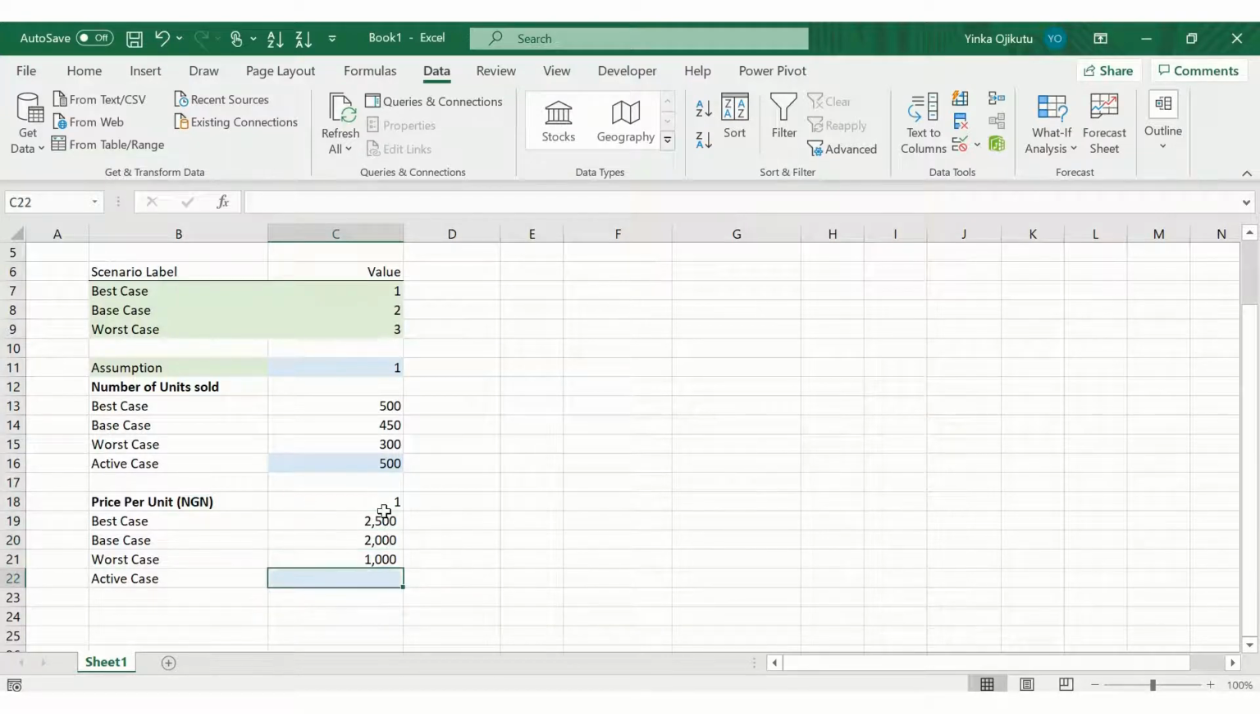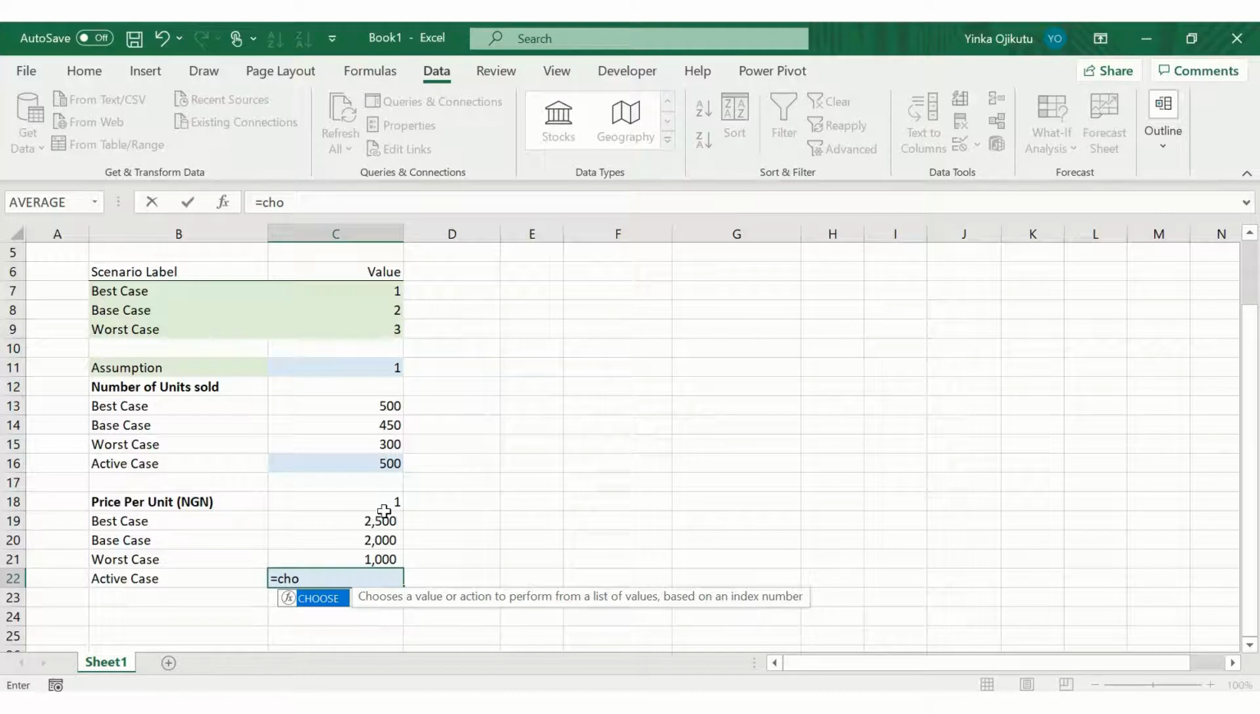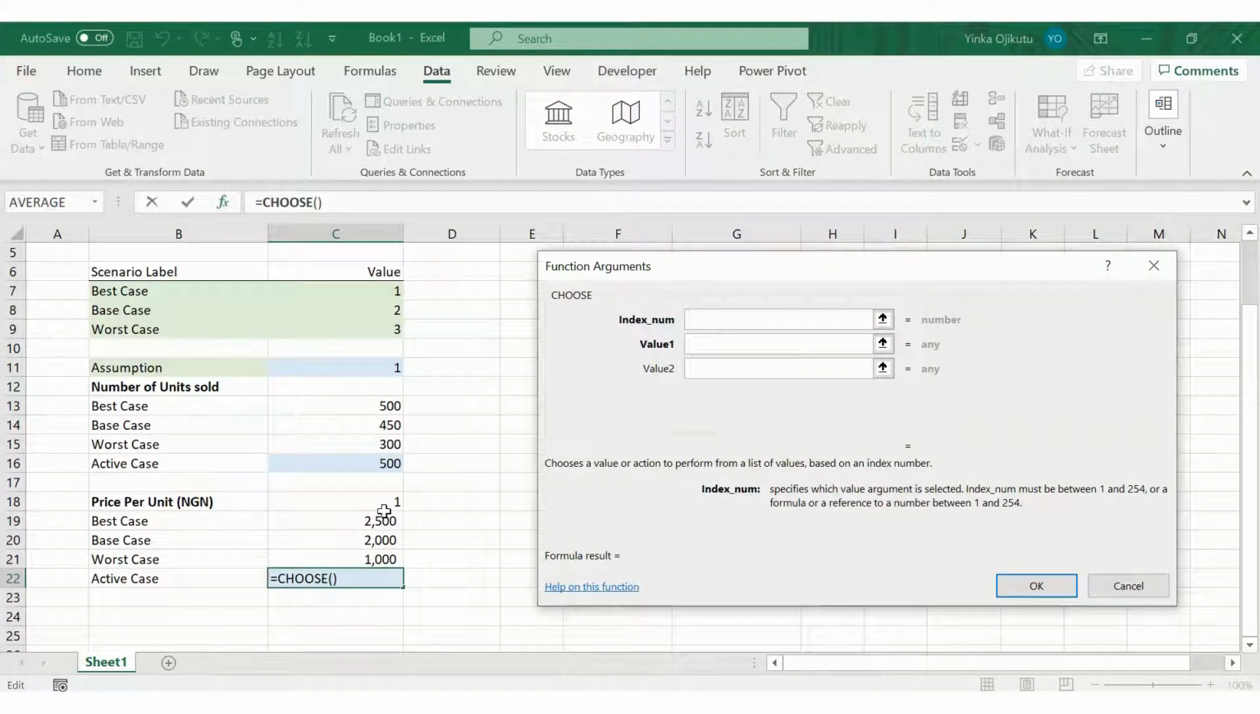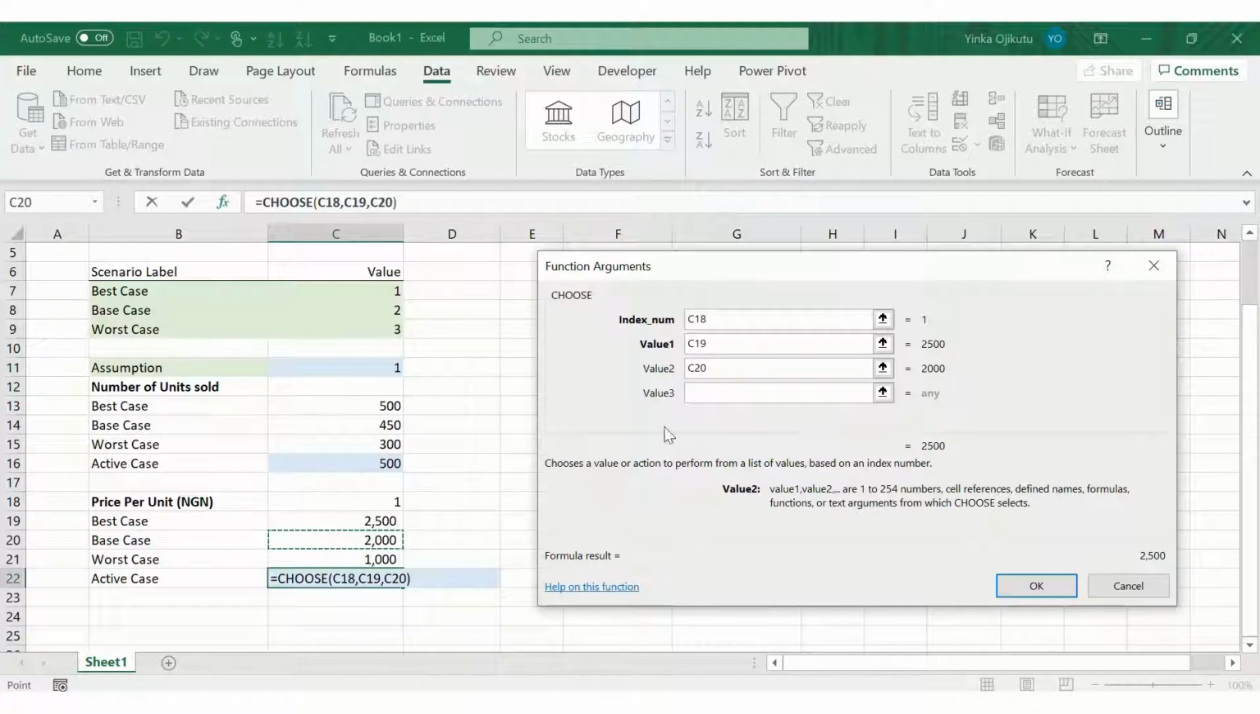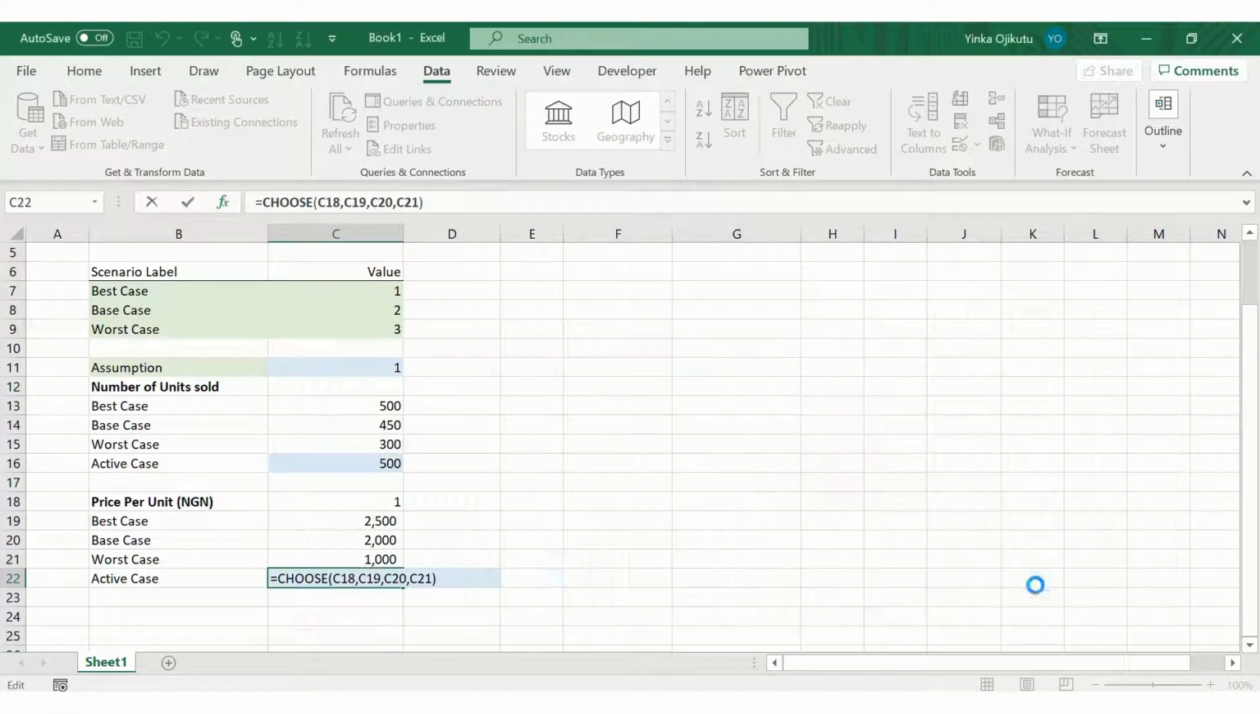And in the same way, equals, choose, you hit tab, and then you press Ctrl A to open the function dialog box. What's your index number? This is our index number for price per unit. What's our value 1? Our best case value, 2,500. What's our value 2? Our base case value, selling price of 2,000. What's our value 3? Our worst case selling price of 1,000. And then we press OK.